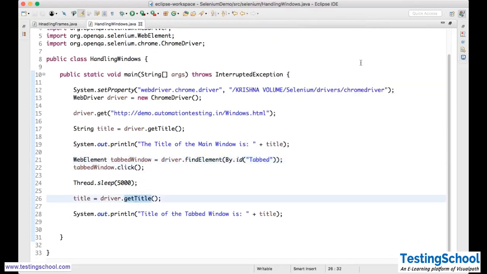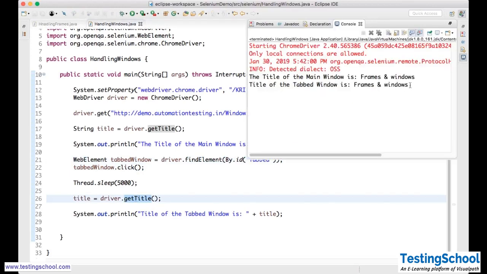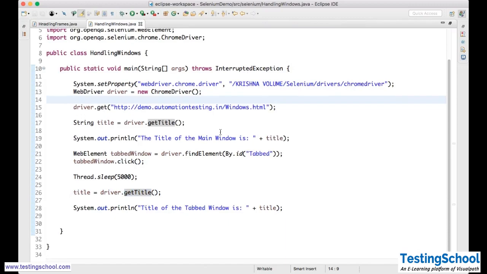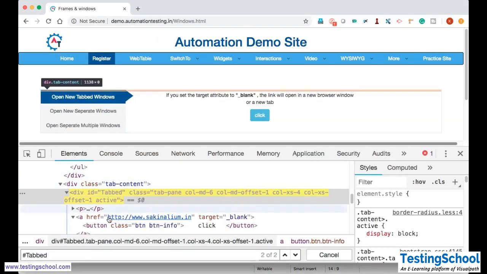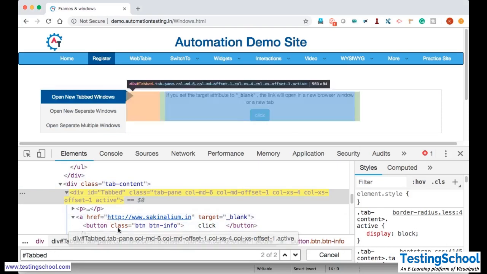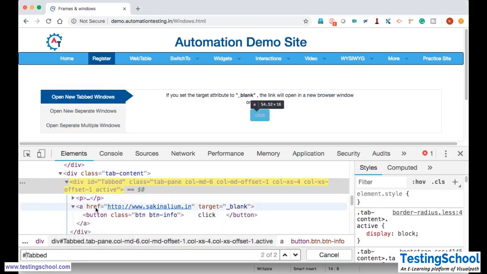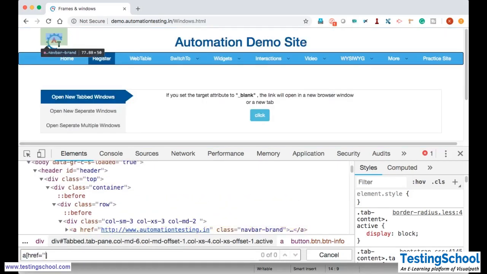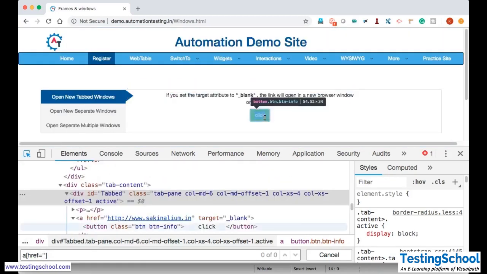And again, it is getting the title. That is the reason I'm getting both frames and windows. So in this situation, it is working fine. But I'll change this. I'll take this href. A href is equals to, what is that?